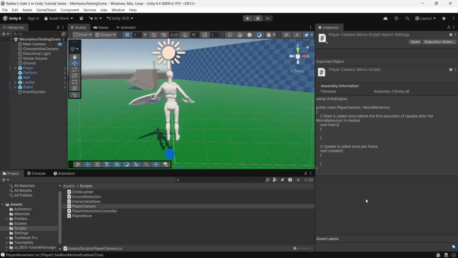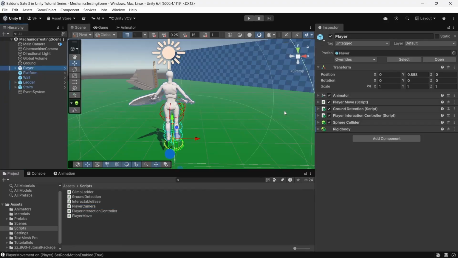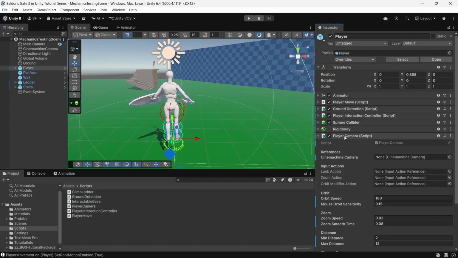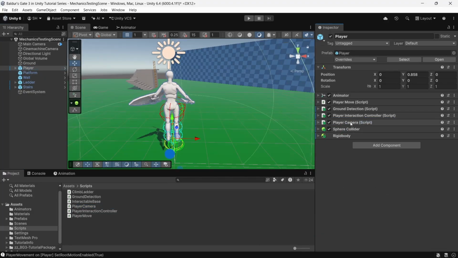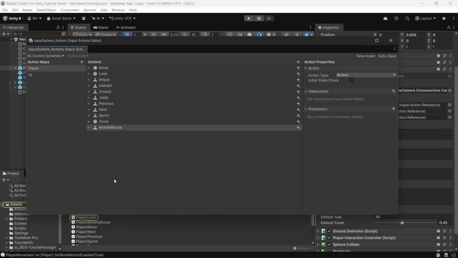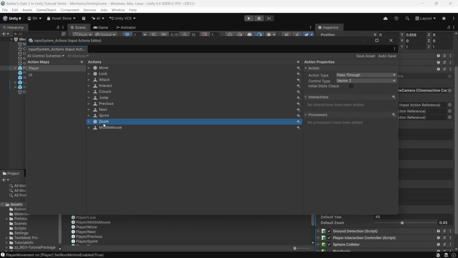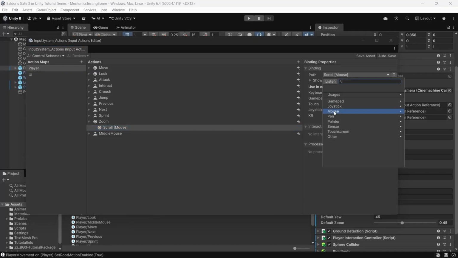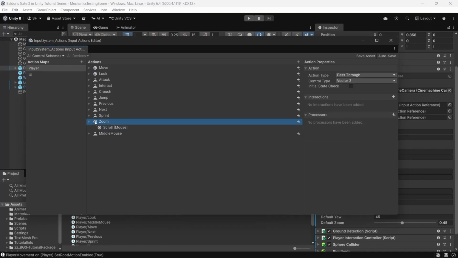So let's click on our player, add on this camera script. I'm going to move it around so that it's up by our player move script. We'll drag in our Cinemachine camera, and we'll add the action references. Now, two of these aren't going to exist yet, so you need to go in here and make new actions. I'm calling this first one zoom. You just need to make sure it's set to be a pass-through and a Vector2, and then you'll be able to find the mouse scroll button here and choose that.